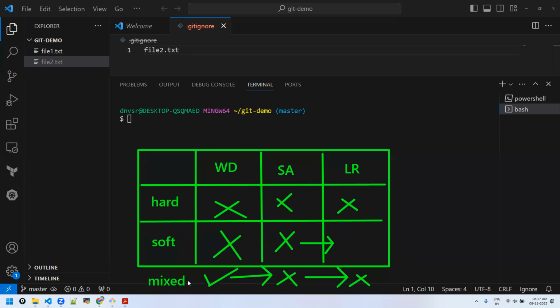In hard reset, changes are gone from everywhere, so you cannot get them back. In soft reset, changes are gone from the local repository. Sorry, I placed it here in reverse. One second. Yeah. In the soft reset, your changes are gone from the local repository. You will still have them in the working directory and staging area. So if you commit them, you can get the changes back. Is this chart clear and making sense?